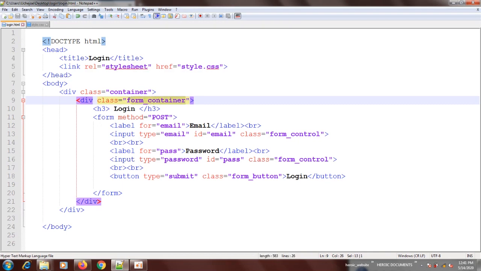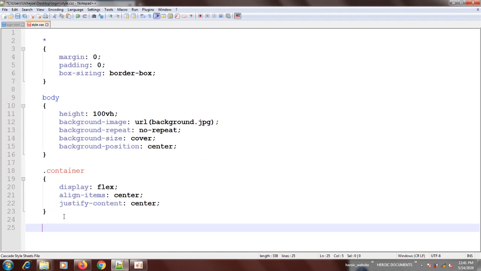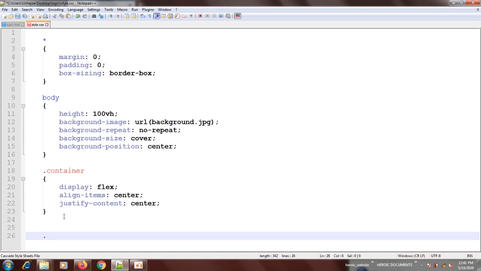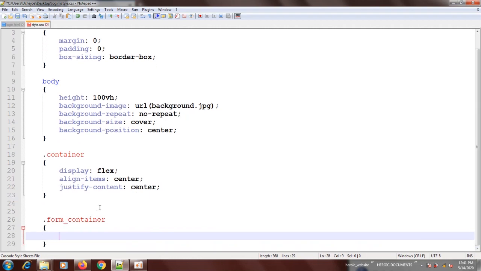We are going to work on this form container now. So I'm going to open CSS again. So you see, these are what you are going to learn. They are just simple. The moment you start doing it, see that it's so simple and enjoyable. You are going to enjoy every bit of it.